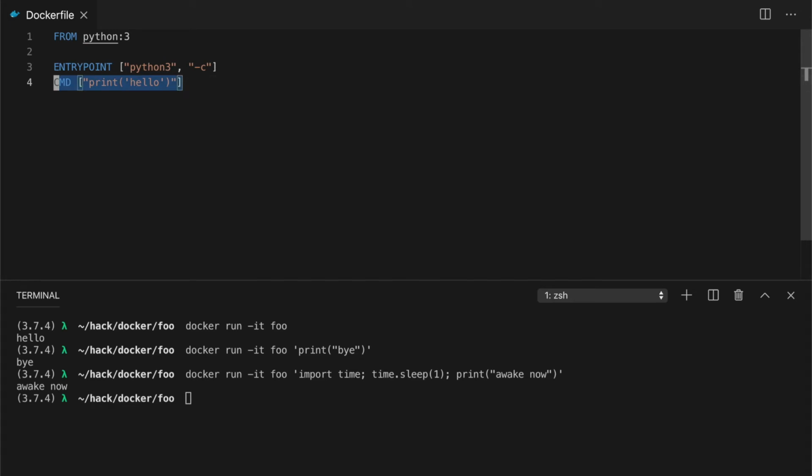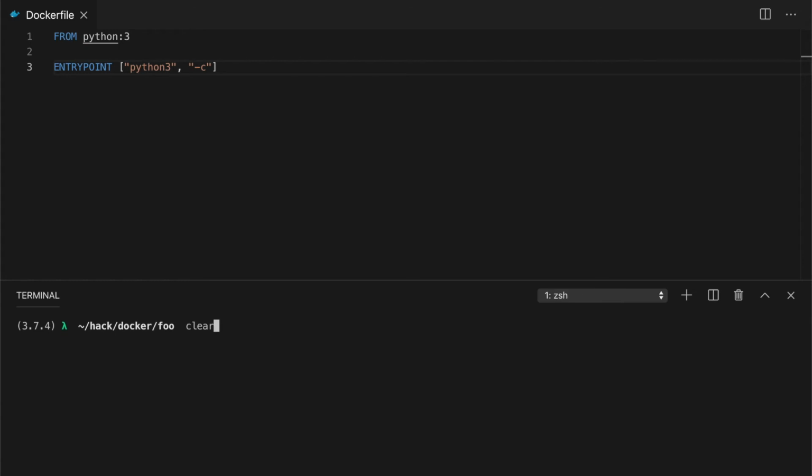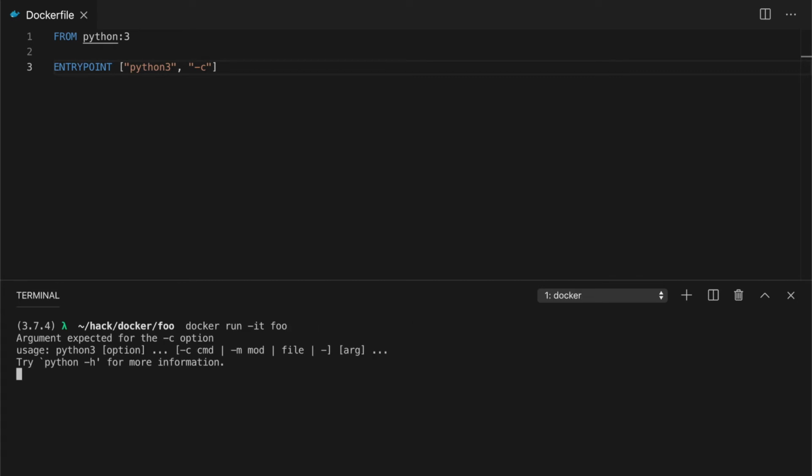Now, what if we don't have a command and we just have an entrypoint? I'm going to have to rebuild this image now. Clear the screen, and let's run it with no command. It says argument expected for the -c option. What that means is we need to pass it an argument. If we did want to, we could do something like print something, and then that prints it. So your command follows the entrypoint.